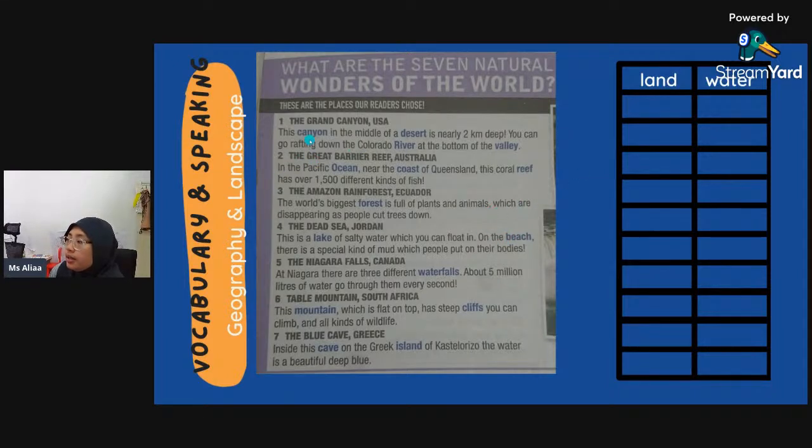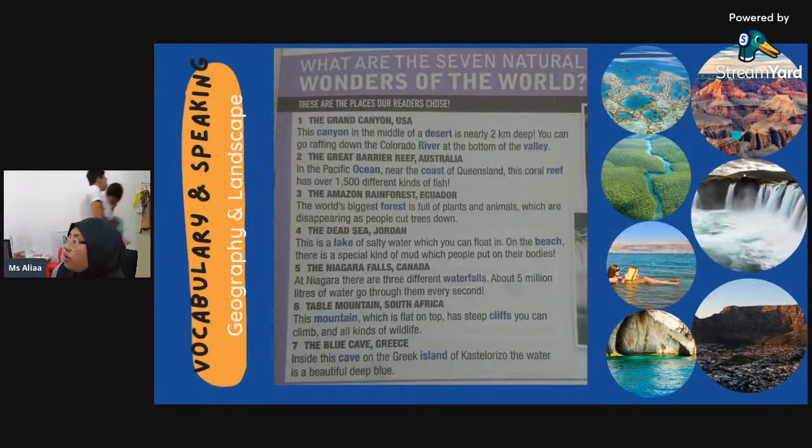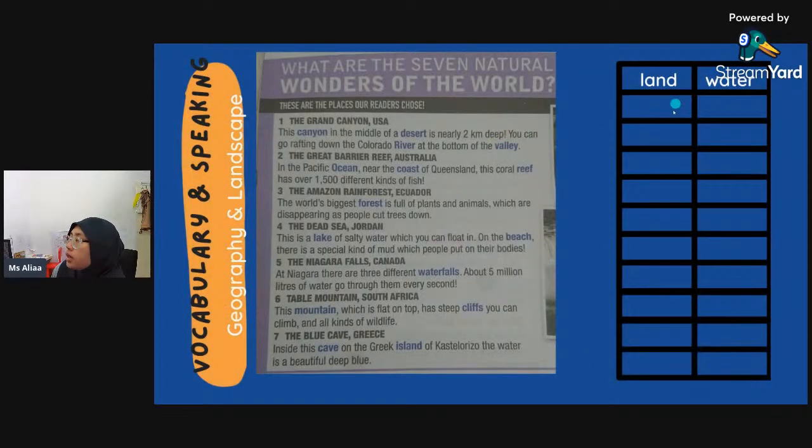Let's look at the words here. Canyon. This canyon in the middle of the desert is nearly 2 kilometers deep. Canyon yang macam tadi tu lah yang kita nampak dalam gambar ni. This is a canyon. It has a lot of macam bukit-bukit. Yang tu kita panggil canyon. Jadi canyon belongs in land or water.